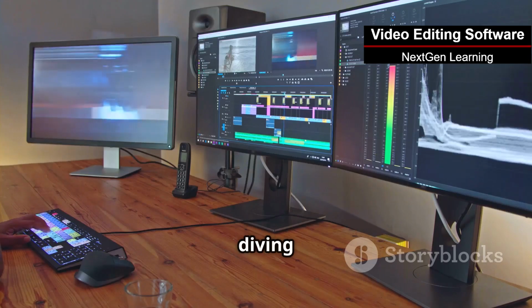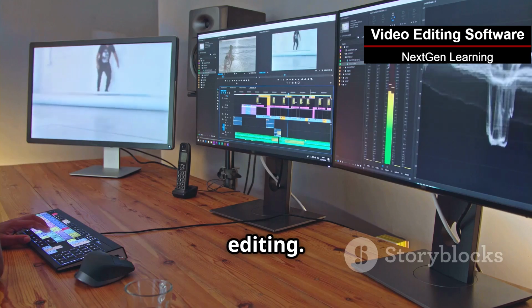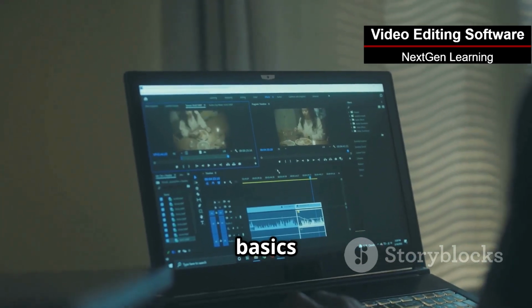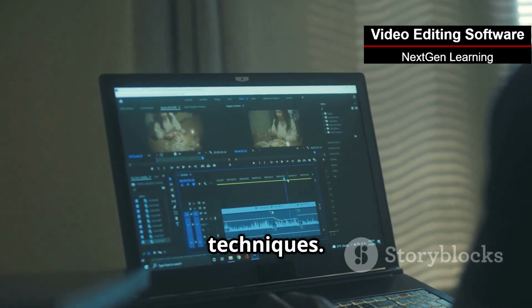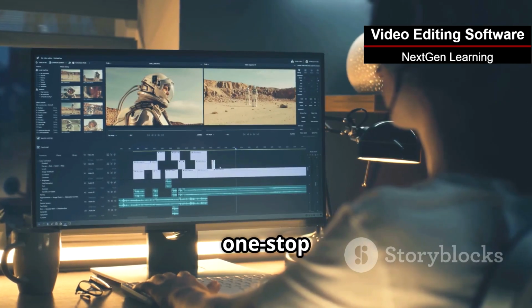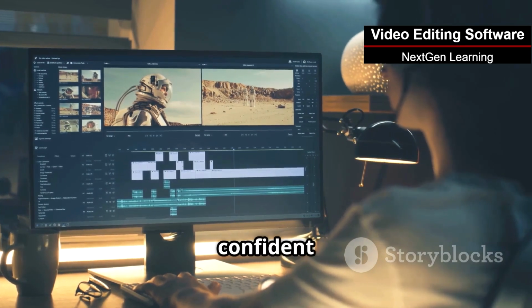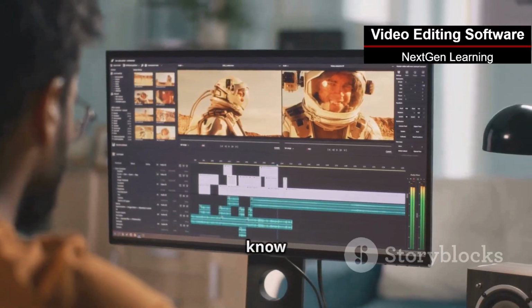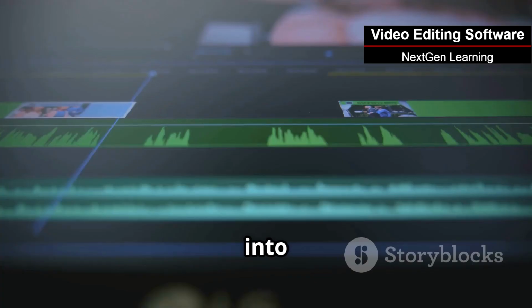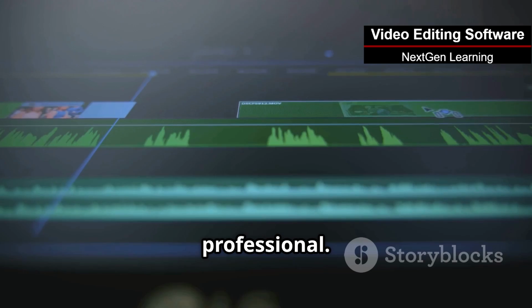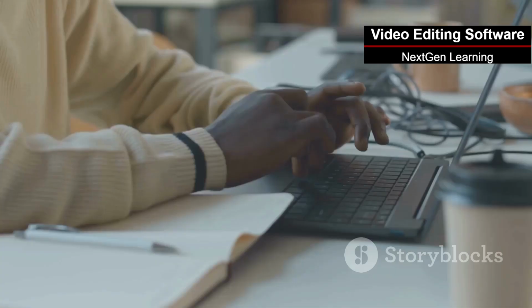In this video, we're diving deep into the world of video editing. We'll break down everything from the basics to some advanced techniques. Think of this as your one-stop shop to go from beginner to confident editor. By the end, you'll know how to transform raw footage into something polished and professional. So let's jump right in.